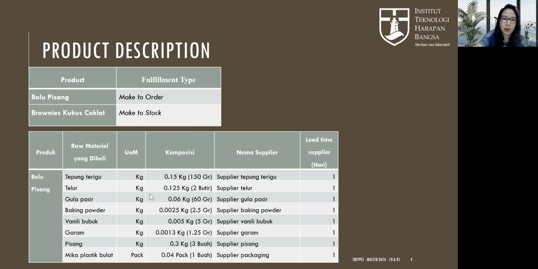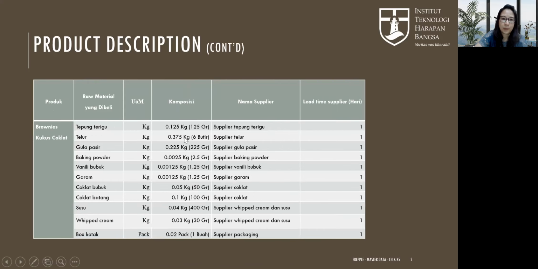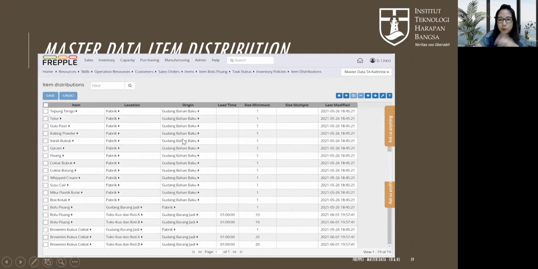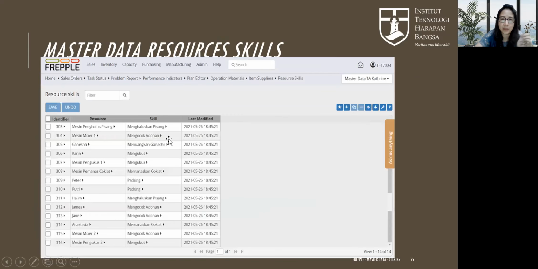Okay, so right now we already have two kinds of group, and under each group we have one product. Later on I want you to also create the raw materials under the bolu pisang and the brownies, put the tepung terigu, telur, and so on. Please create them by yourself, the steps are the same.